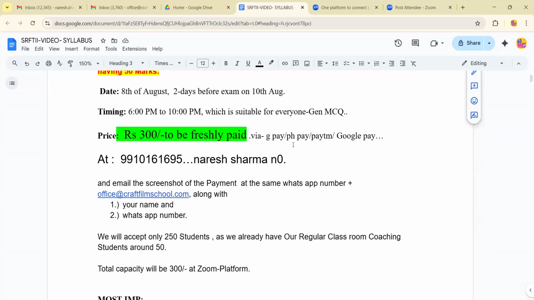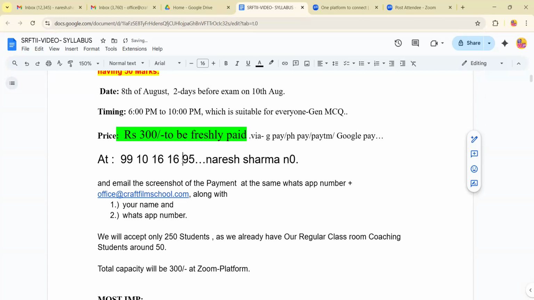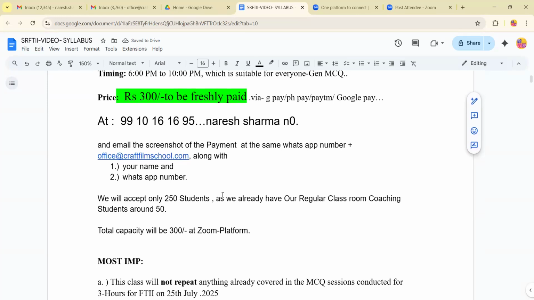Class timing will be from 6 p.m. to 11 p.m., which is suitable for everyone, general MCQ. Price would be 300, the same, only this time 1 hour extra we are giving. You have to pay through GPay, PhonePe, Paytm, Google Pay, and send us the screenshot at 9910161695. This is the WhatsApp number which belongs to me, and it will show the Naresh Sharma name. You also have to email us a screenshot at office@craftfilmschool.com mentioning your name and WhatsApp number so that we will add you. We will send you the link both via WhatsApp group as well as through your email.